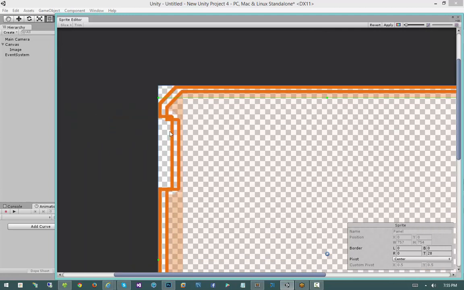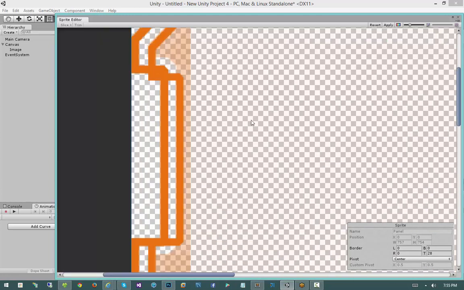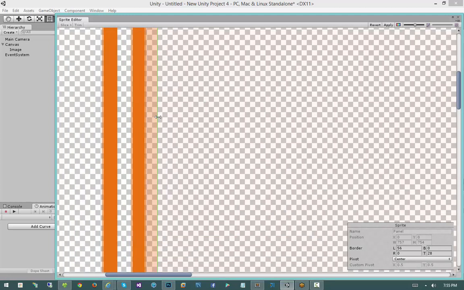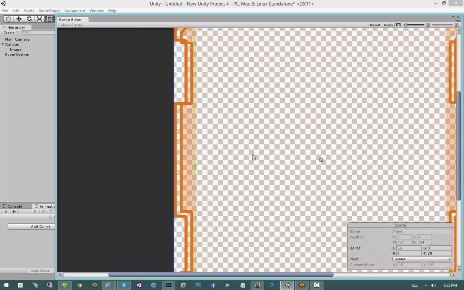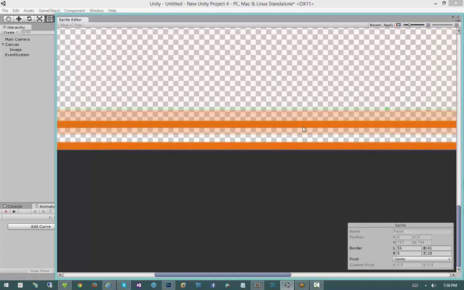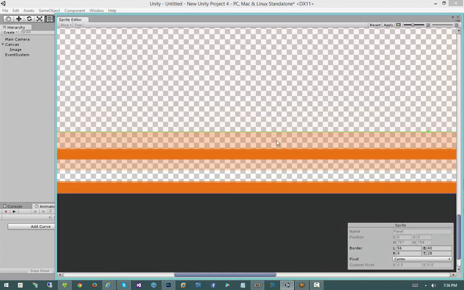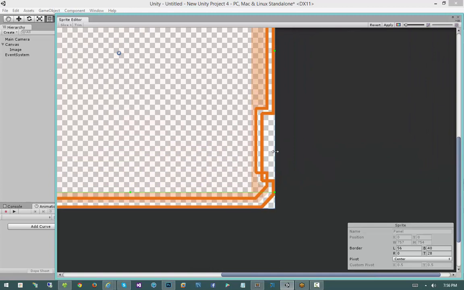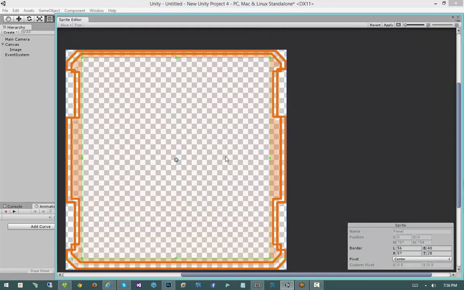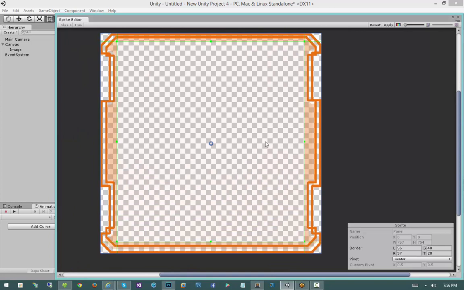Then I'm going to scroll out and do the same thing on the left border. I'm going to move the border in right until there. Now I'm going to do the same thing with the bottom border. I'm going to move it up until all the things that I don't want to stretch are encompassed by that border. Then I'm going to do the same thing on the right border. Alrighty, so we're done specifying the border.